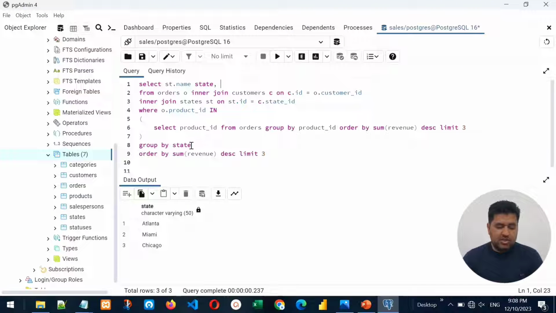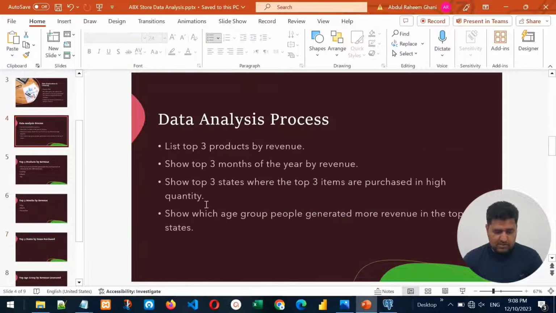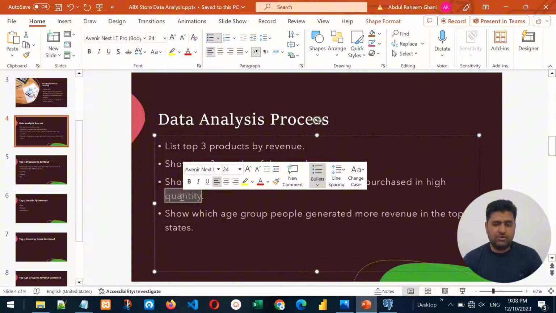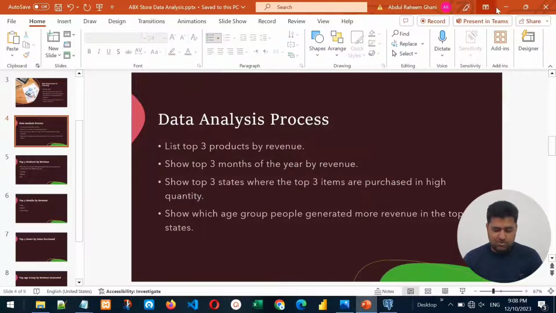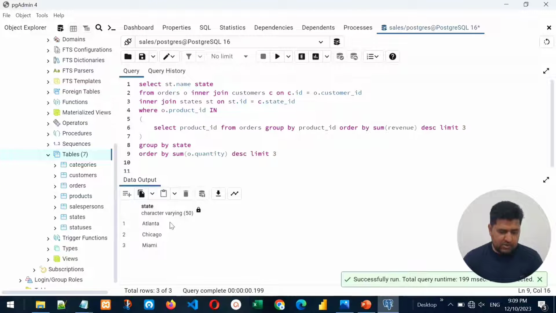One thing I need to change here is that we need to change this revenue to quantity, because the question says show top 3 states where the top 3 items are purchased in high quantity. They are not talking about the revenue, they are talking about quantity. So we need to change this to o.quantity, order.quantity, and if I run this, we have Atlanta, Chicago, and Miami.